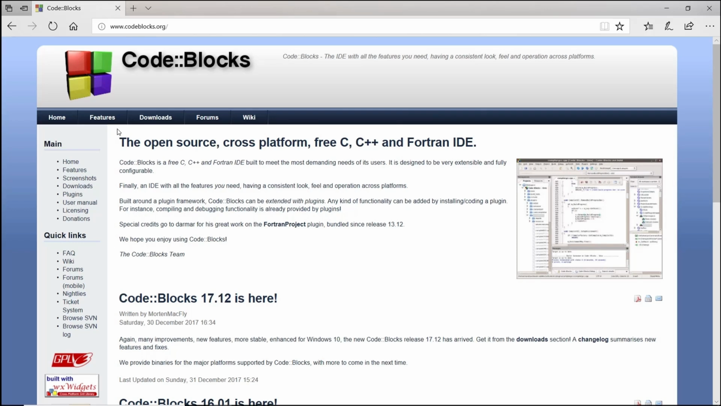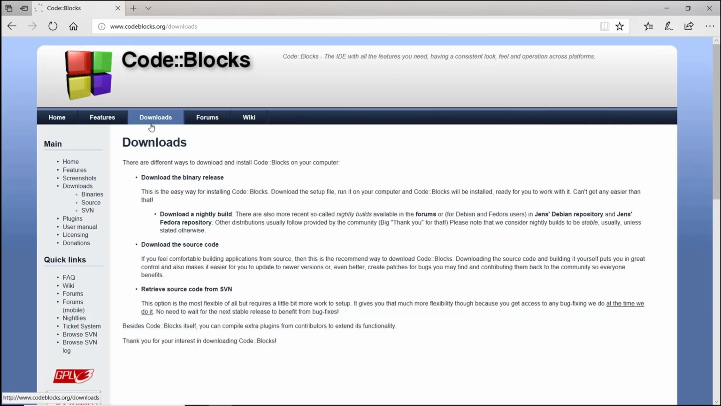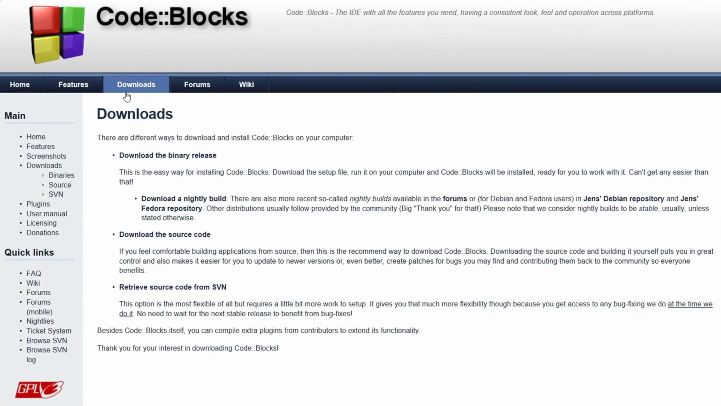So now if you are right here, go ahead and hit on downloads. And this will open up a new window entirely for you. And this says there are different ways to download and install CodeBlocks on your system. So we have the very first one as download the binary releases, and we have download the source code and retrieve source code from SVN. The very first one I want you to download is the binary releases.